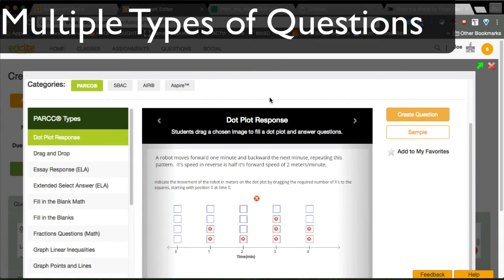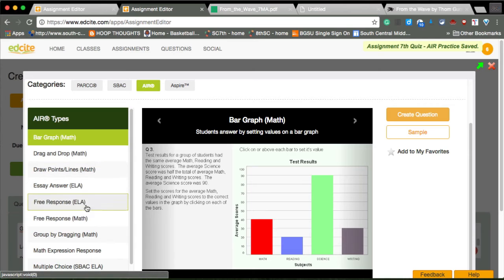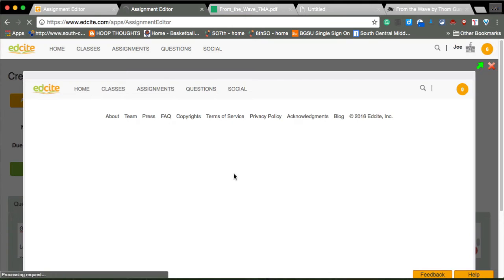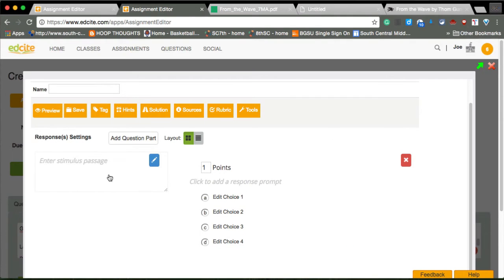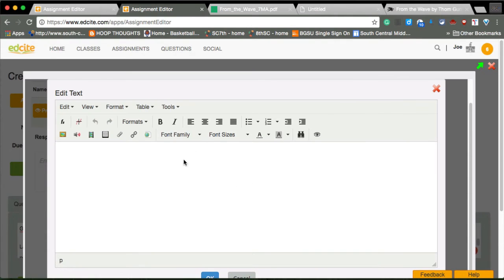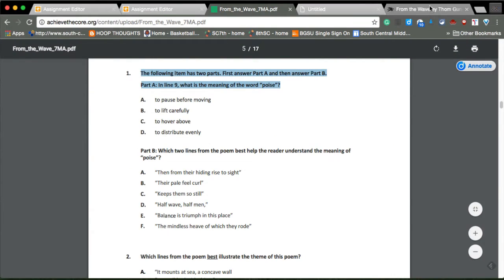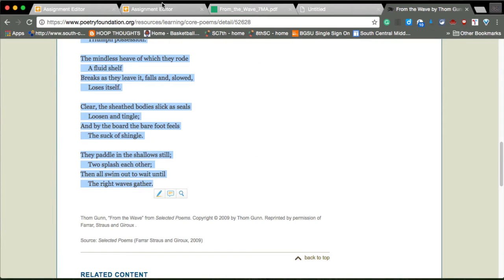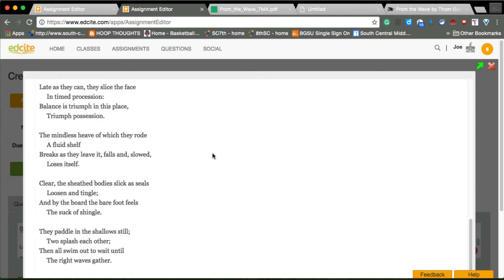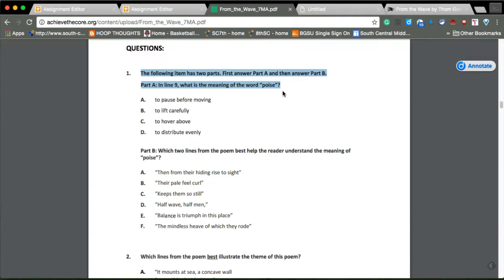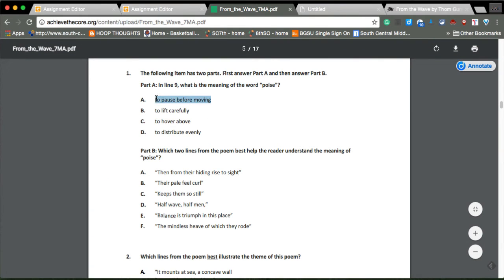When I hit create a new question on the Ed site, I can go to the AIRS. I can format it to multiple choice, ELA, hit create the question. And then when I put in the question right there, I can put the passage in as well. That way the students can see it, alright? And then you can put in both parts.